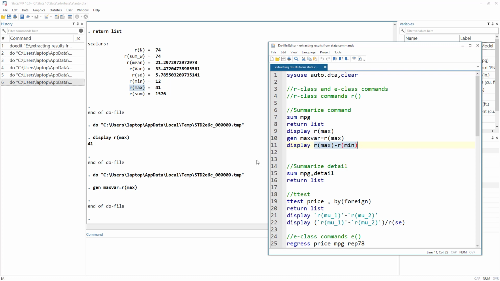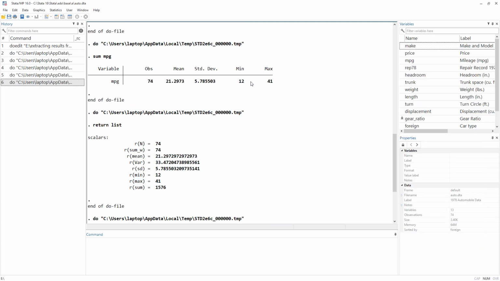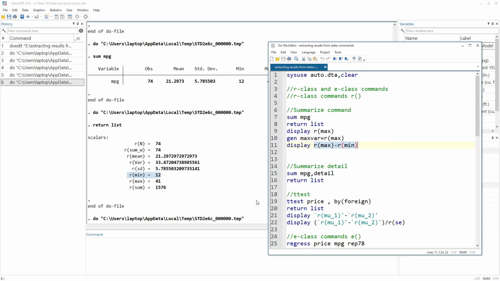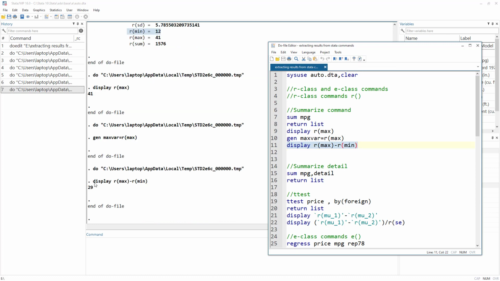So for example, I want to look at the range. That range would be the difference between the maximum and the minimum value. So what I can do is calculate the difference between r(max) and r(min), and this is what I'm doing over here, the difference r(max) minus r(min). This would give me the range of the values, which would be 29.